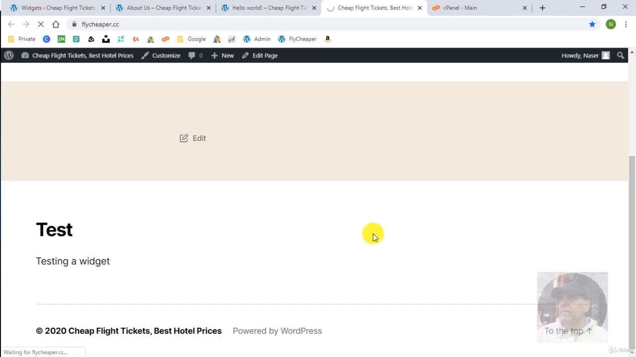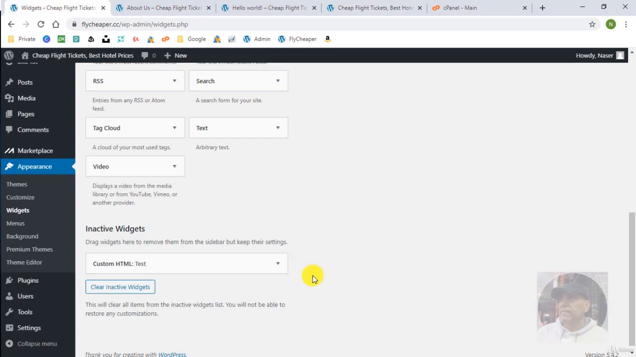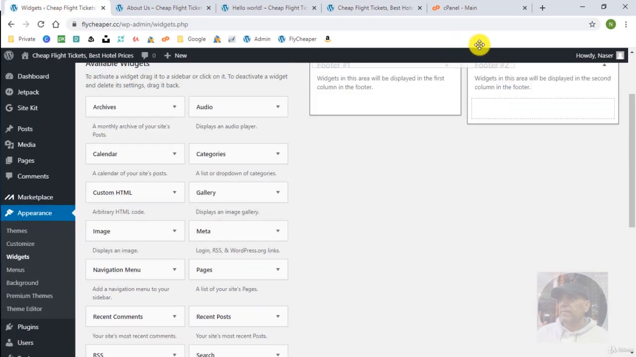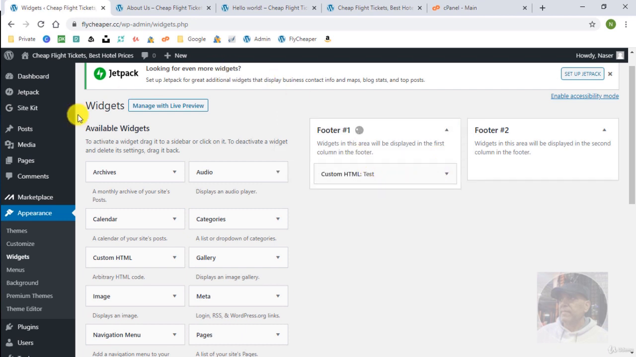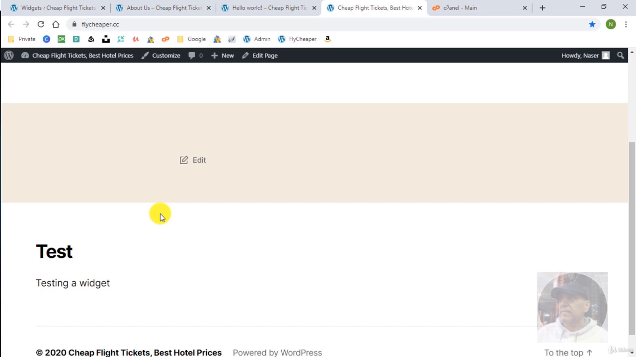Let's check. It's gone. If later you want to put it back, then all you need to do is drag it back again, hit refresh, and it's back again.